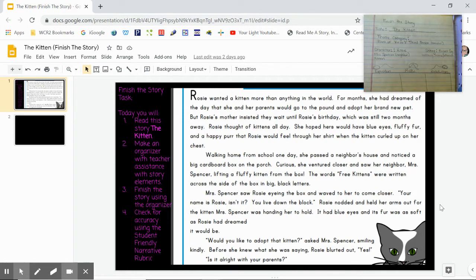It had blue eyes, and its fur was as soft as Rosie had dreamed it would be. "Would you like to adopt that kitten?" asked Mrs. Spencer, smiling kindly. Before she knew what she was saying, Rosie blurted out, "Yes!" "Is it all right with your parents?" Question mark. So that's where the source ends, but that's not where the story ends because you're going to finish the story.